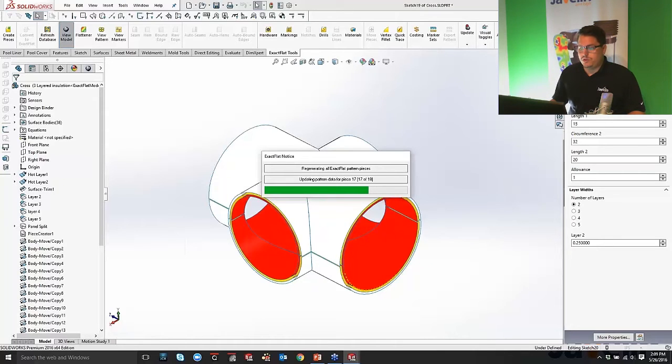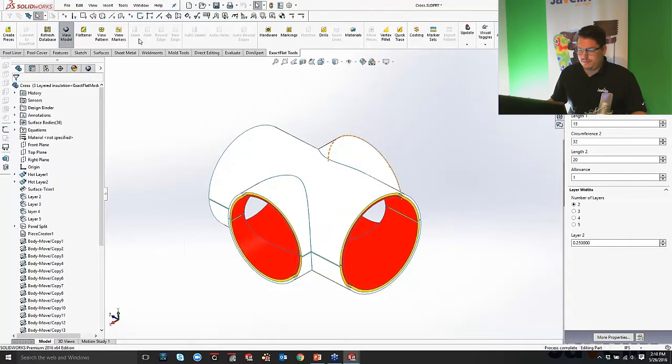We don't have to worry about going through the flattener. We don't have to worry about adding seams. We don't have to worry about any of that because it's already been done for us. So we'll wait for the patterns to finish regenerating. Right, so you can see in 2 or 3 clicks, that's regenerated.